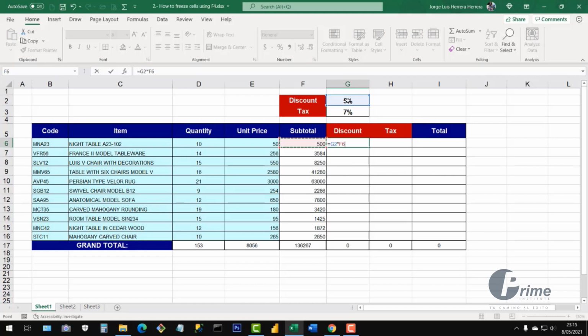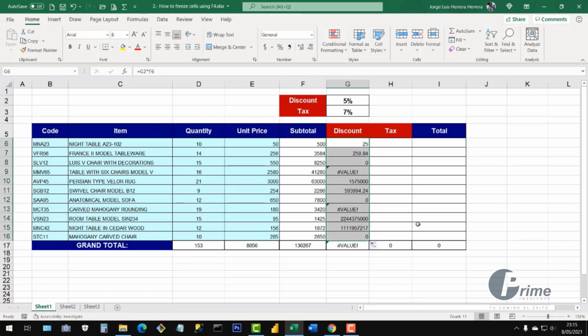Well, the first one is correct, but what happens if I drag downwards? You see what happens. There are some higher amounts, some values, and some errors. Then I should see why. It's because this G2 cell is corresponding to the other one. The first one is okay. Let's see the second one.